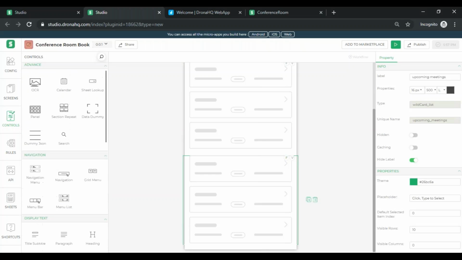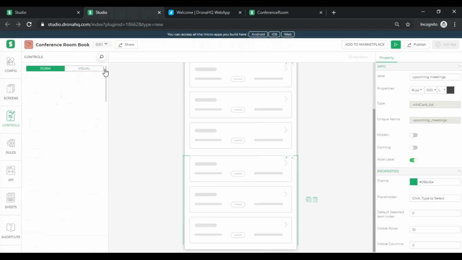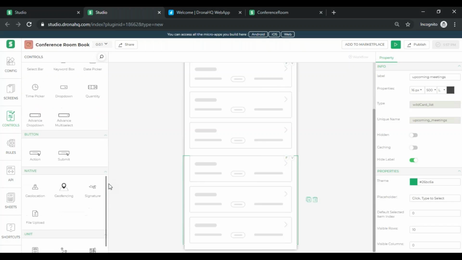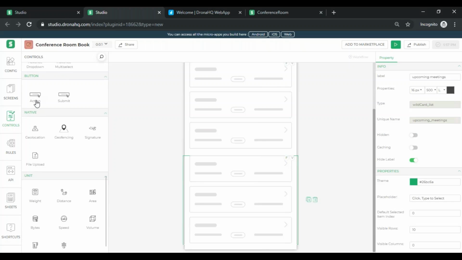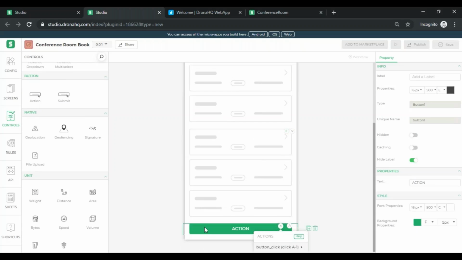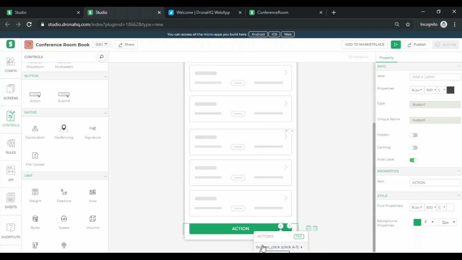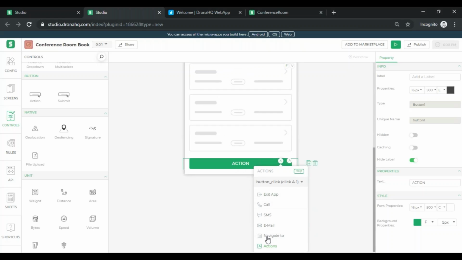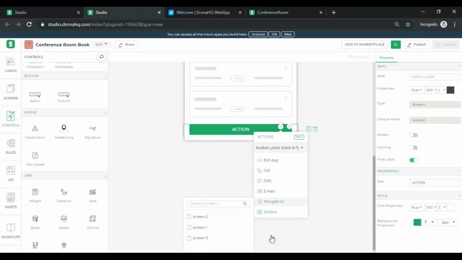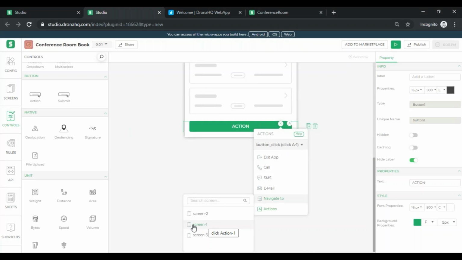I'm going to go back to controls again. Under the form button, I'm going to click on action, and I can see that a new button has been created. Now if I click on this button over here, I can see a button click action that I can select. I'm going to click on this again. Now there is a list, and we need to navigate from here to screen number 1, that was book conference room. So I will select that.